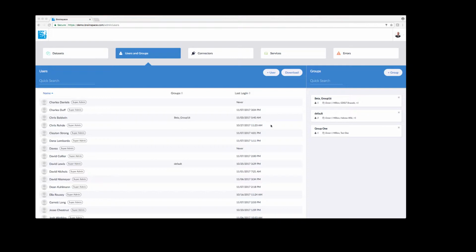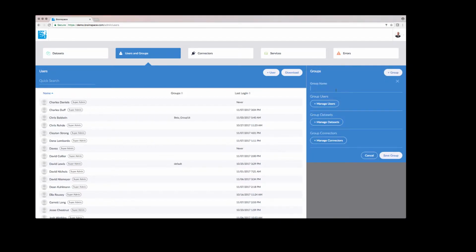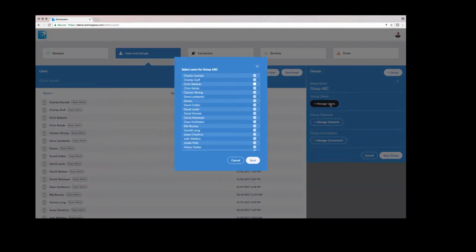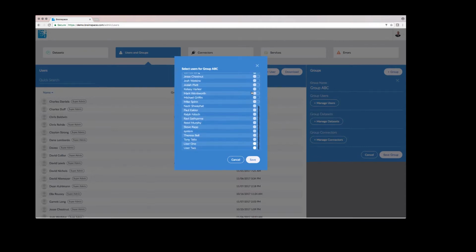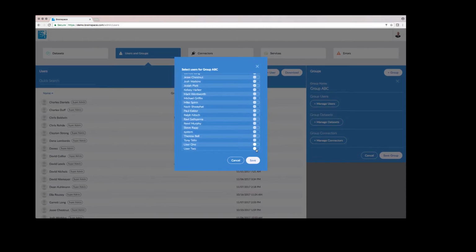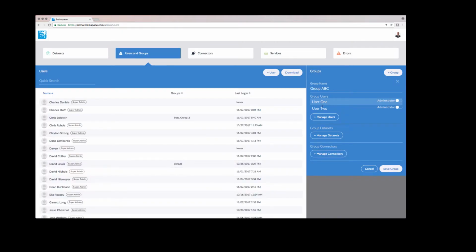So now we've created a user, and the permission level for that user is called user. And now we're ready to actually create a user group. So we're going to click on the new group button. We're going to give our group a name, and we're going to call our new group Group ABC. And we're going to manage the users of this group. In other words, we're going to indicate which users should be associated with this particular group. And we'll look for the new user that we've created, user 2, and we'll associate them to this group. We'll also associate user 1 as well. And I'm going to save that. And now you can see that both of these users are now associated with group ABC.